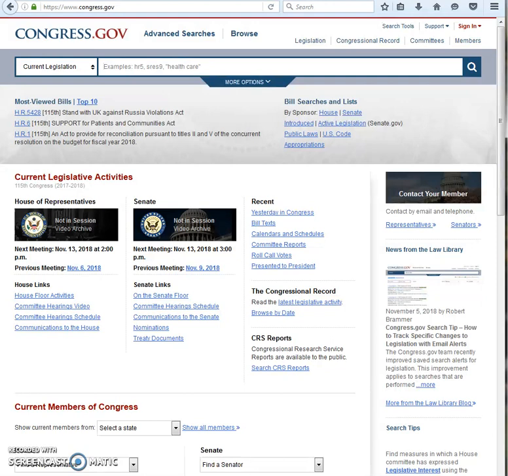So first, let's get familiar with the home page before we search. Of course, one of the first things you're going to see at this website is that it has a search bar up here. You can get your most viewed bills right here. These of course will change depending on what the most viewed bills are during that time. We also have some information on bill searches and lists by sponsor, when they were introduced, public laws, U.S. Code, and appropriation.